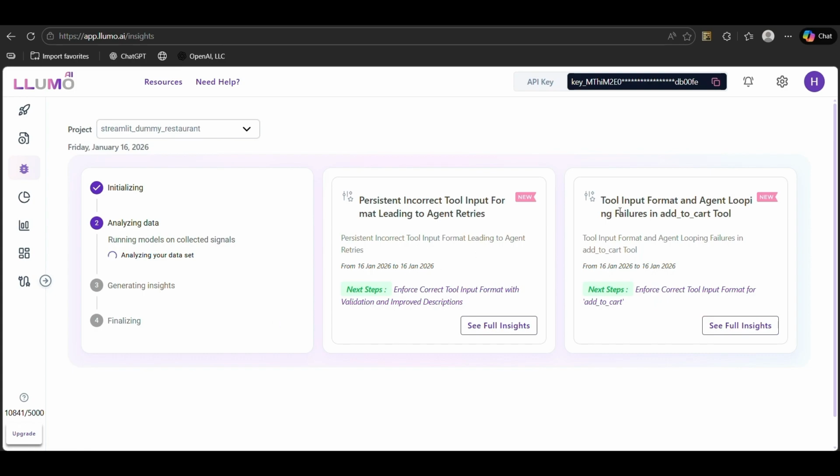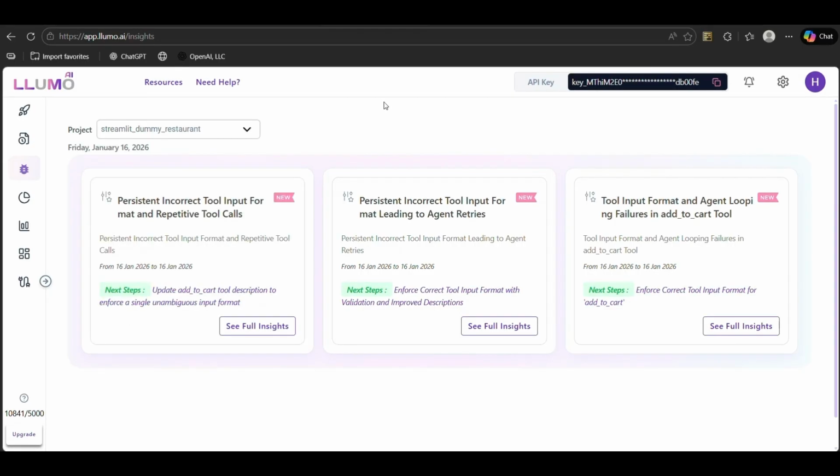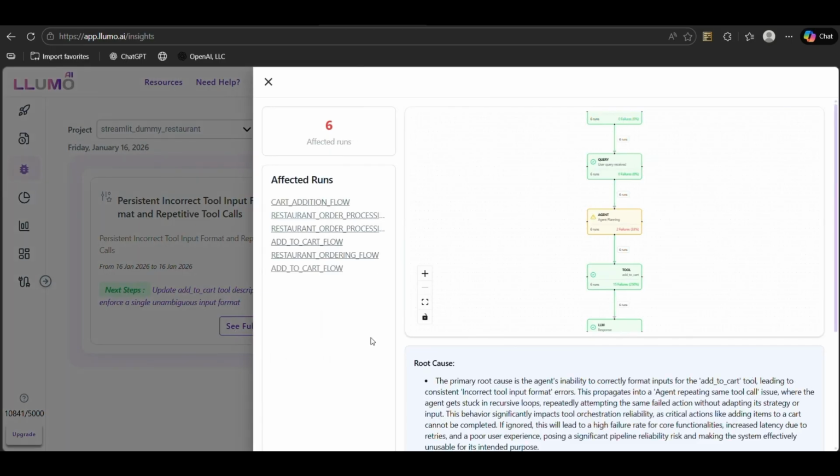I've already created a few insights, but this time we'll go with this latest one and see what has actually happened inside our agentic AI system. So finally our insights are ready now. We'll click on this full insight button and dive deep into this. It's a flow graph showing you the whole flow, and total affected runs were 6.